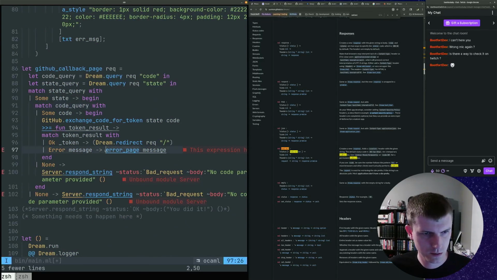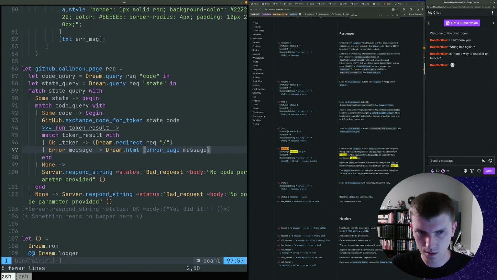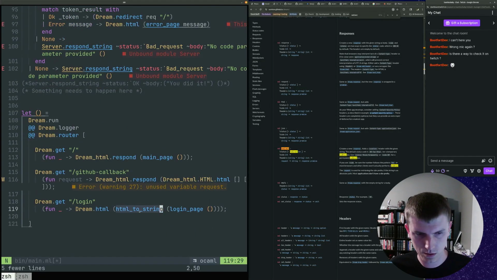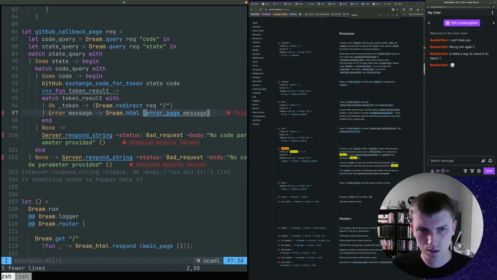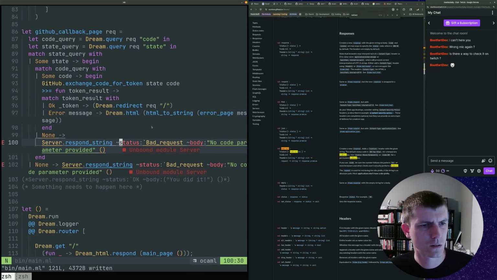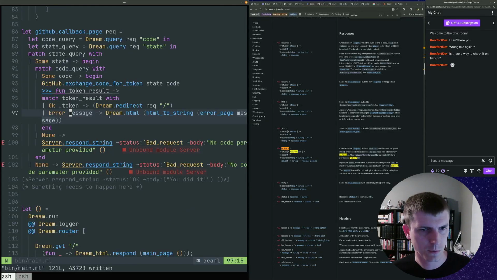Dream.html, right? Dream.html. This stuff. That gets me one step closer. I expect type string, so I need to do HTML to string. So I'm gonna drop that here and put a string around here. And yeah, there we go. All right. We're one step closer to success. So we've got our redirect on good login back to slash. We've got an error message being displayed. I think we can just essentially do the exact same thing for the other two error messages.